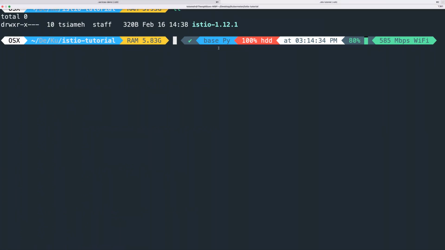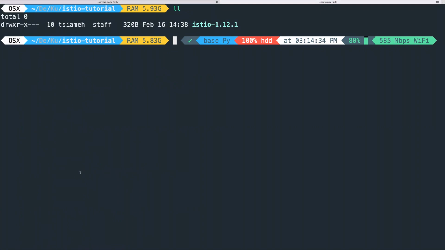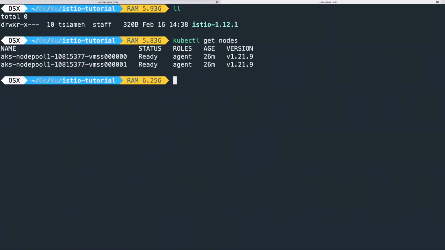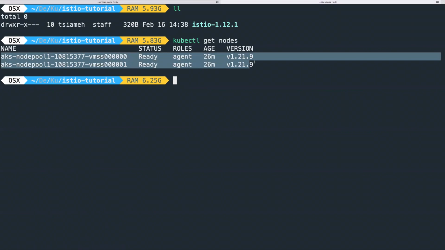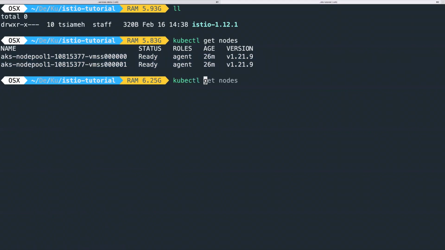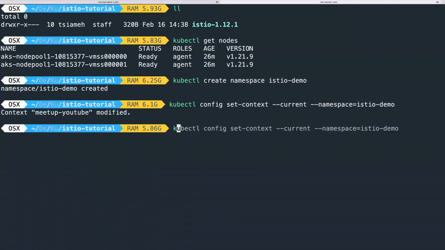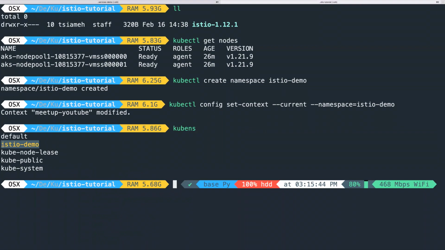So to install the latest version, before we start, let me create a few namespaces. So let's say kubectl get nodes. Okay, so as you can see, we have 2 AKS nodes that are running. I'm going to create a namespace. I'm going to call it istio-demo. And then I'm going to switch to that namespace: config namespace istio equal to -demo. So currently we are making use of istio-demo. As you can see, this is our namespace.